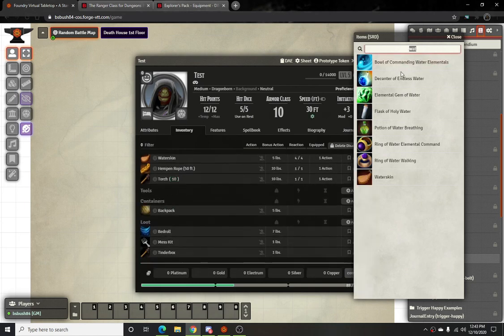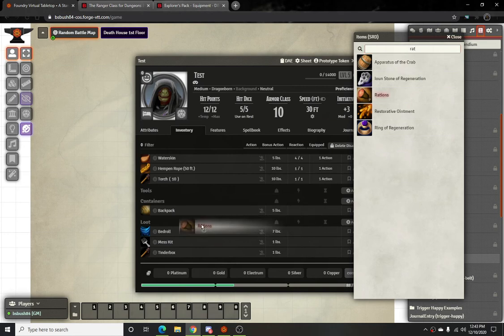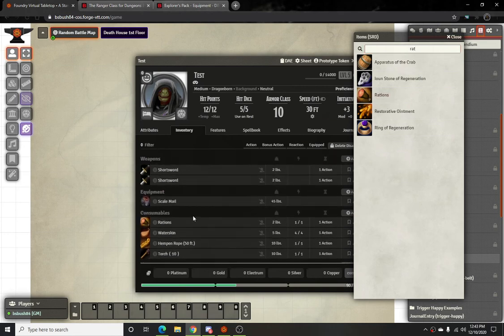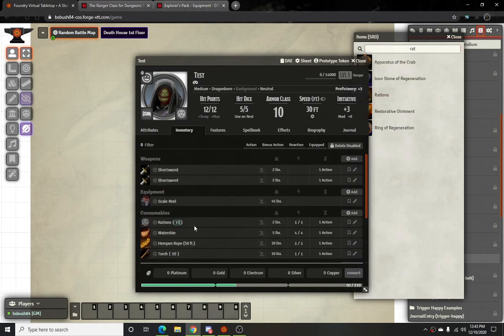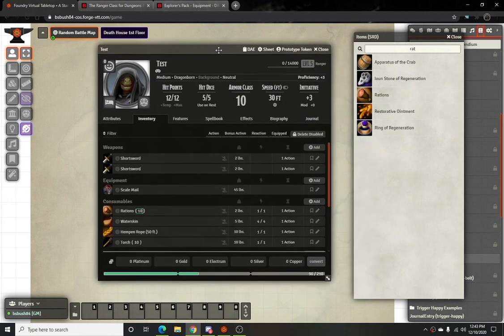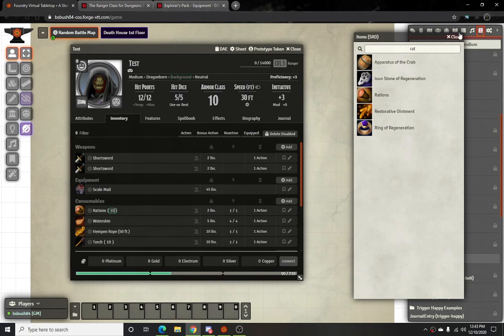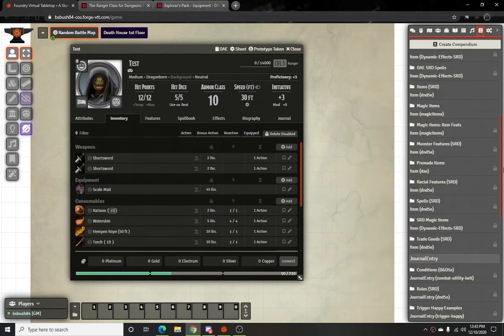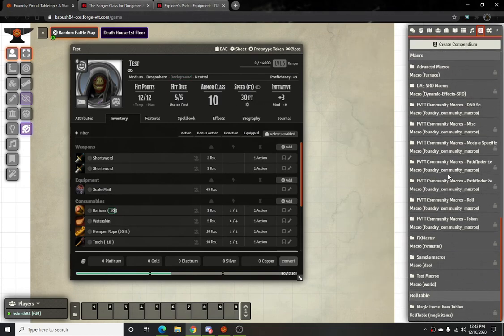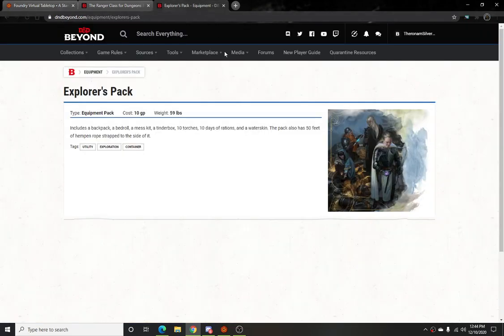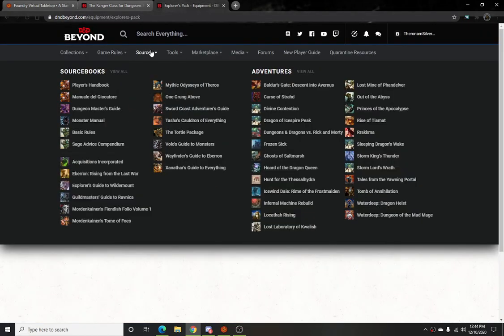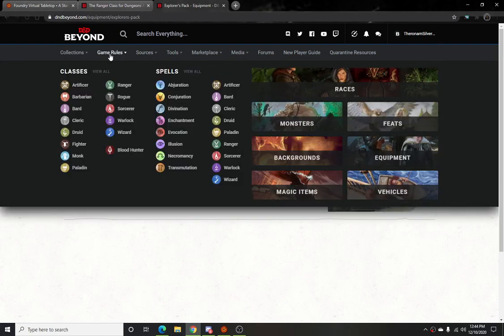And I don't see my rations. I guess I didn't move them over right, which is my own fault. And then 10 rations. Okay. So once you have your inventory, they don't really have an option for a background, unfortunately. So another little nitpick.